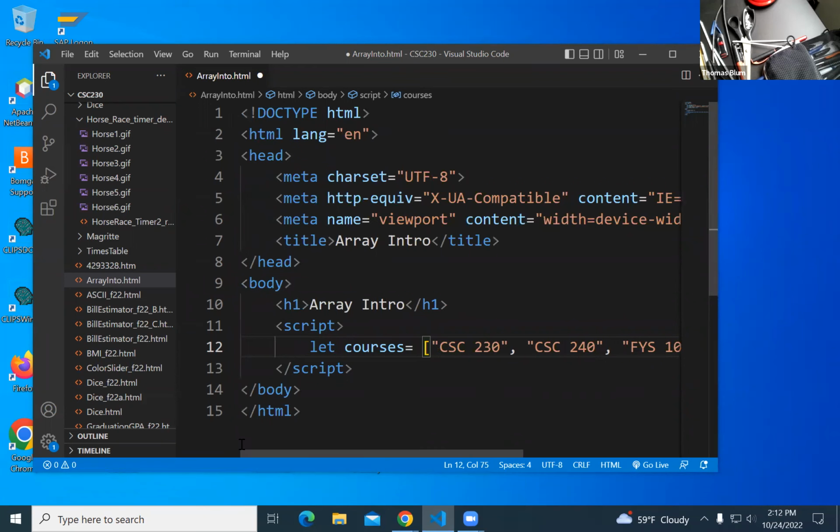Okay, so instead of saying course 1, course 2, course 3 with having 5 different names for my courses, I put them, since they're all related and they're going to be handled similarly, I group them into this thing called an array.